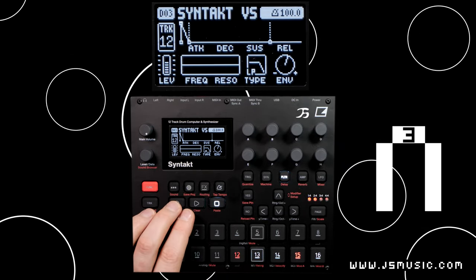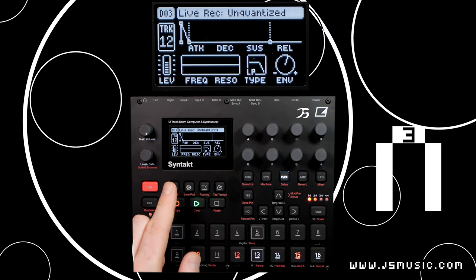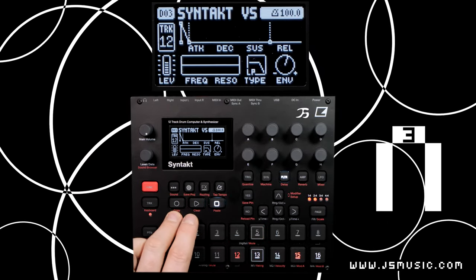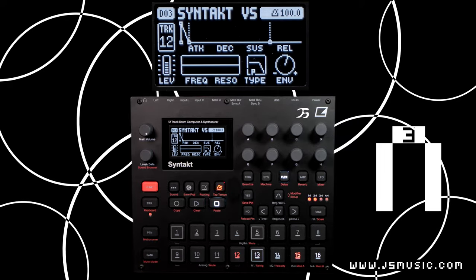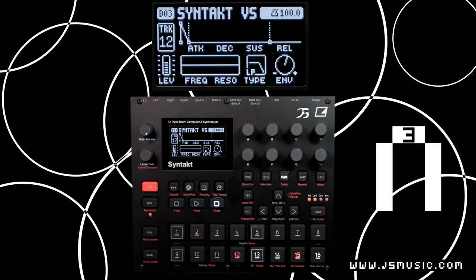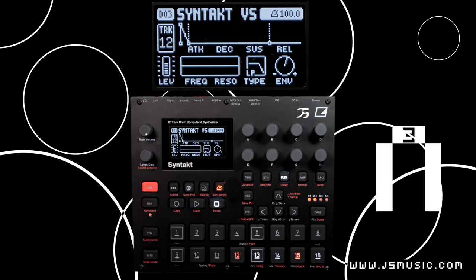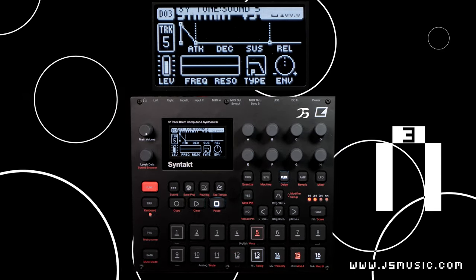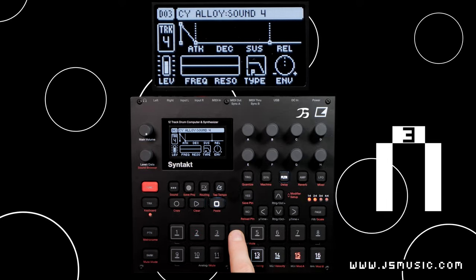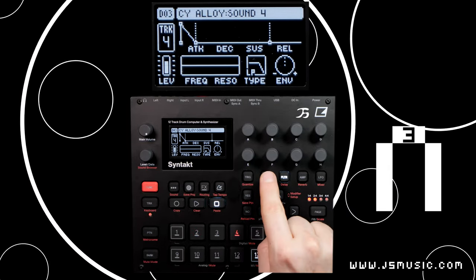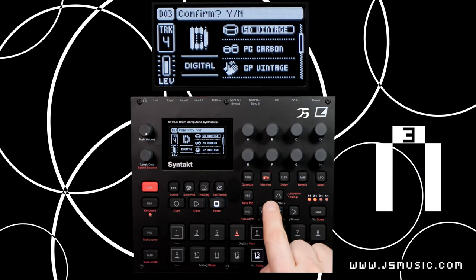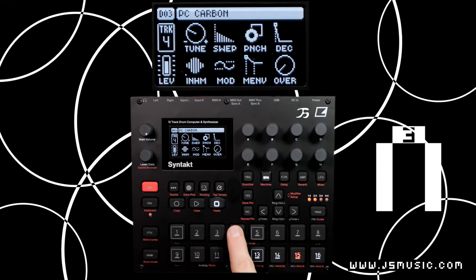You do that by holding copy and then play and making sure that it is unquantized. So let's have a look at other sounds that we can add to this. Let's try this one. Let's try and go to PC Carbon.